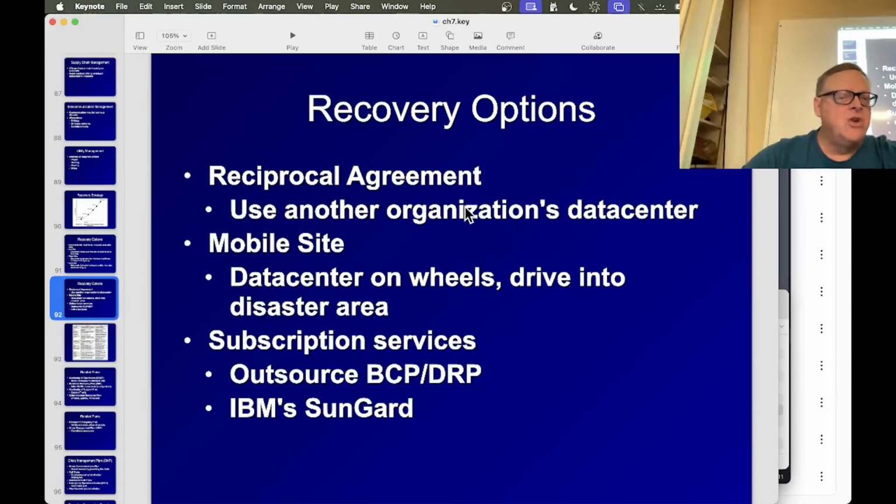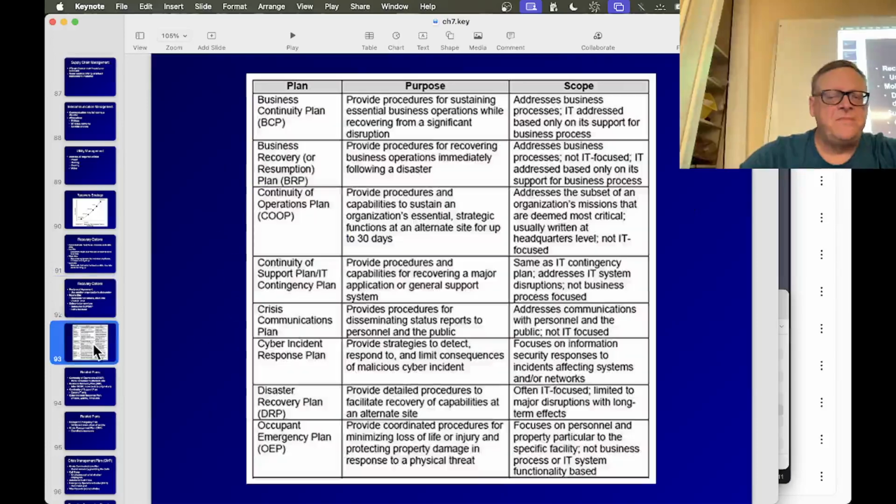You might have a reciprocal agreement to work with another company and use their servers for a while. You could have a mobile center like I was describing, on wheels. You could outsource things to other companies, so you rely on their disaster recovery plans.